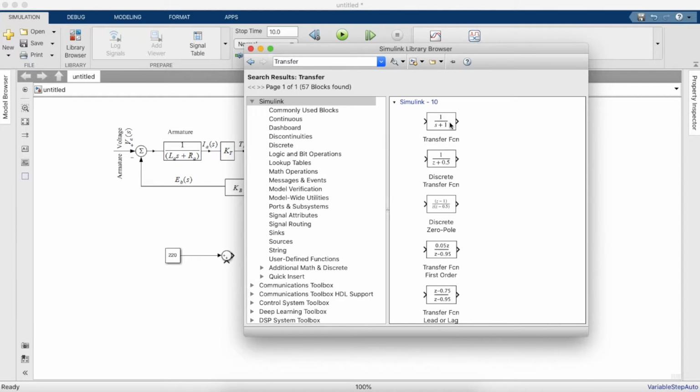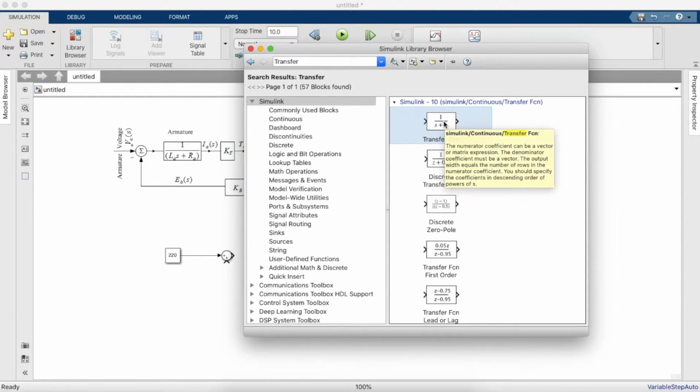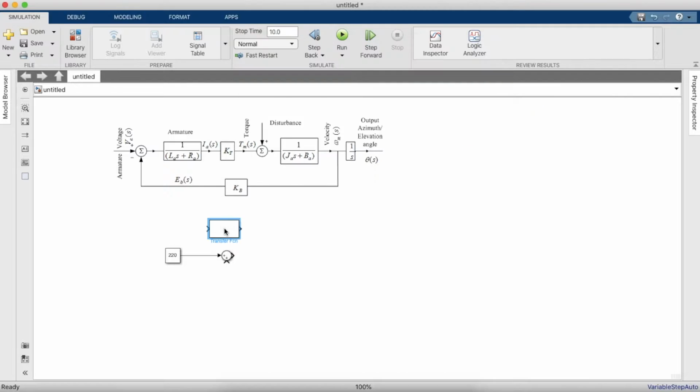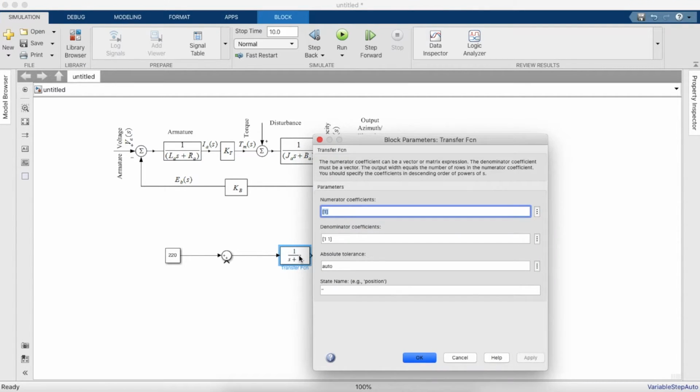We also need a transfer function block to put in the transfer functions. So you can specify the values, that is the coefficients of S and the constant in the array. So we'll be taking L and R values from the question that's provided.